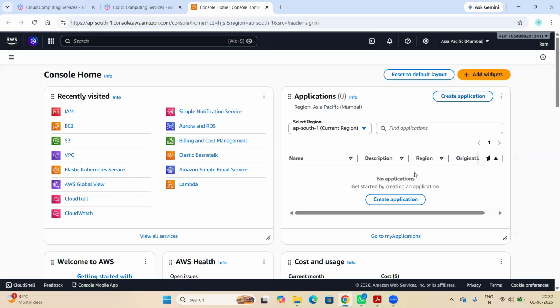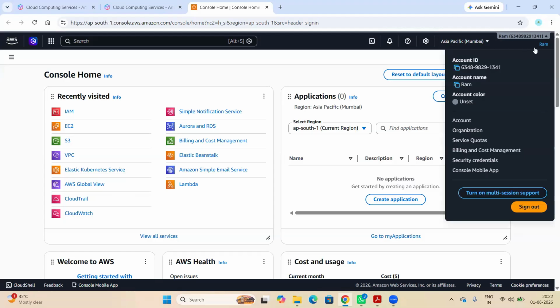In this console, in the right top corner, there is an ID. This is my account ID. Every account has a unique ID. And this is my account name. Next to the account ID and account name there is account color, unset. If you want to set any color, you can set it. I'll show you that.